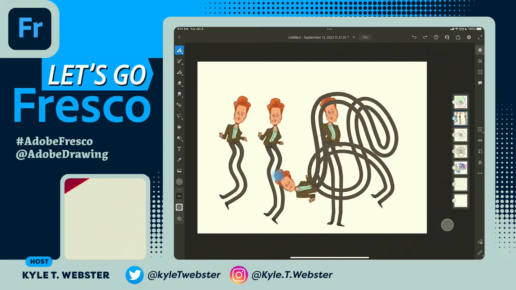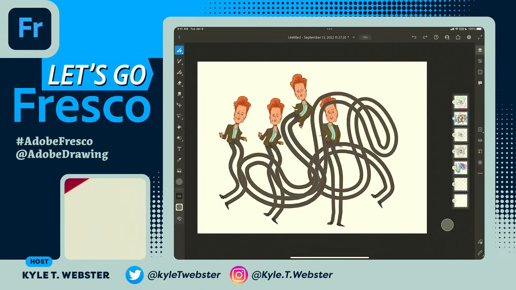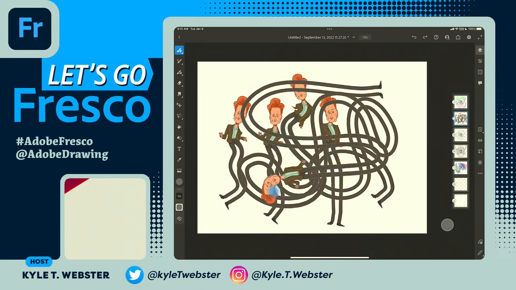These are called ribbon brushes, and they're full RGB brushes that you can create in Capture, and they have a head, a body, and a tail, so you can do funky stuff like this.